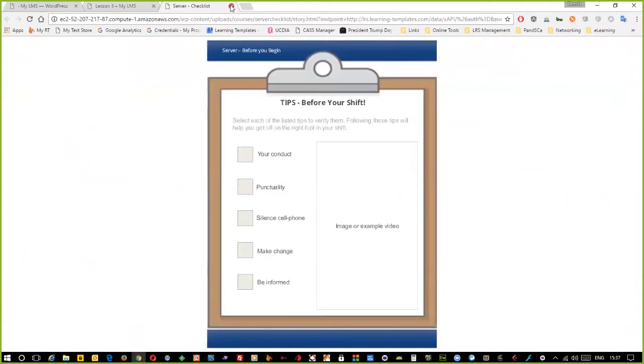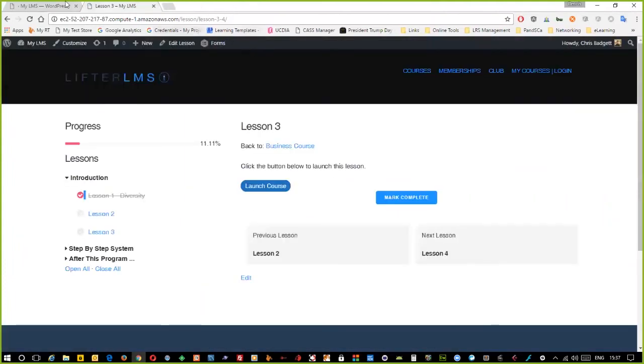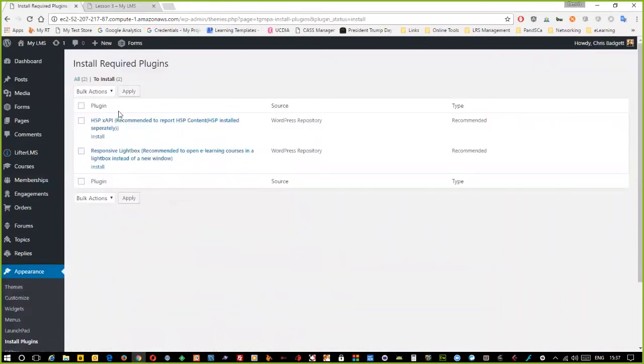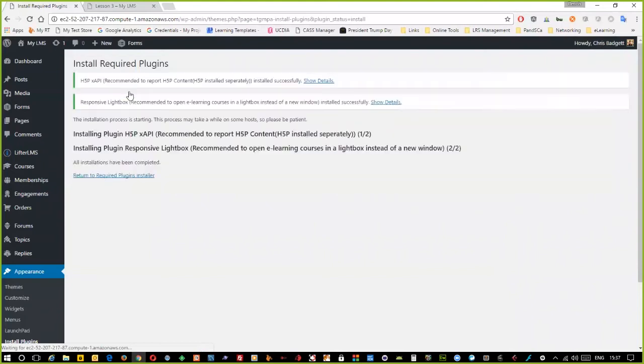So how do we make it lightbox? Well, good question. We go back to the back end again, and right at the top, you can begin installing plugins. If you wish to install all the plugins, simply select the checkbox beside plugin and select bulk actions, install, apply. This will install both plugins. Else, you could have just selected responsive lightbox and installed it.